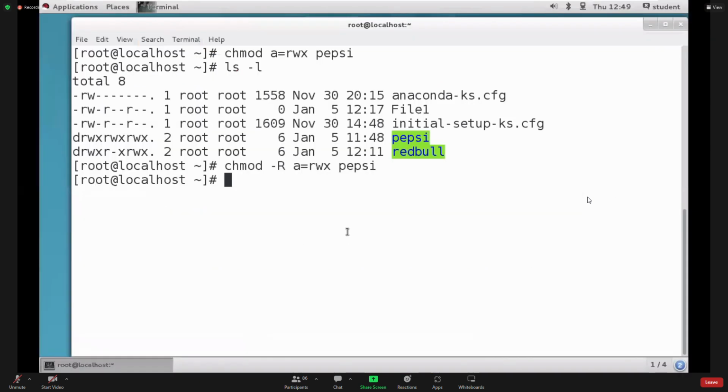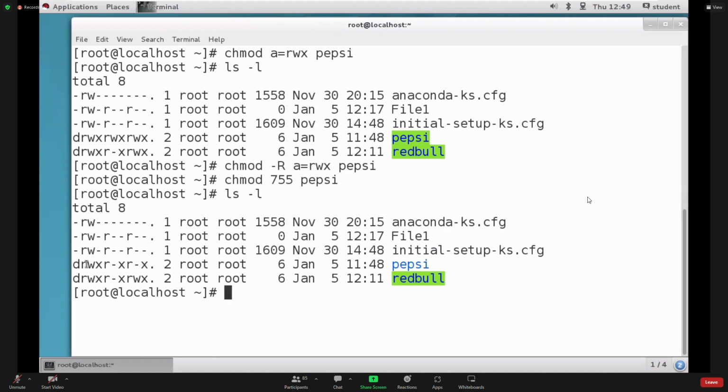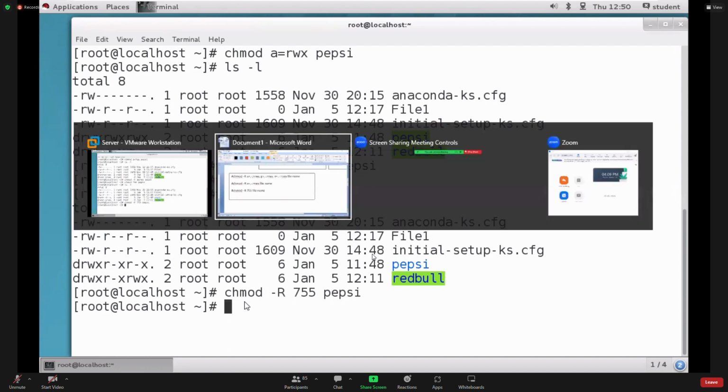755. Chmod 755, then Pepsi. See, RWX for user, RX for group, RX for other users. Right? Got it, guys? So if you want, you can add recursively also. Recursively, the same permissions will apply for the files and directories inside. If you have a few files and directories inside Pepsi, for them also it will apply the same. Got it, guys? Clear?